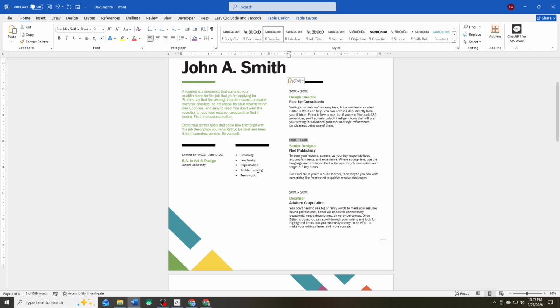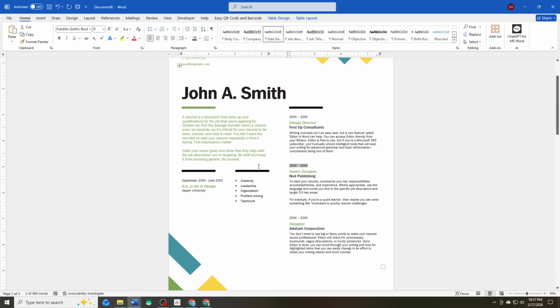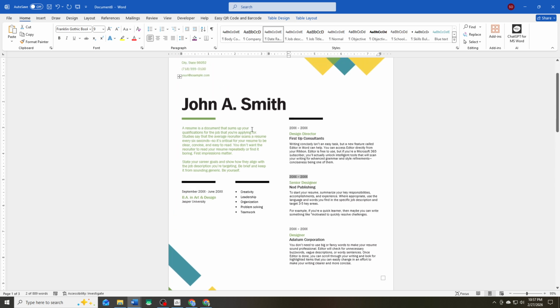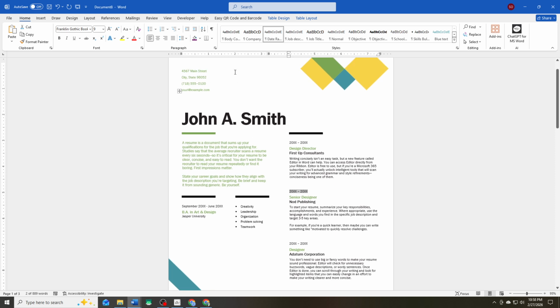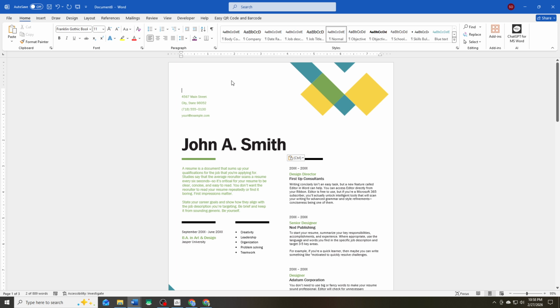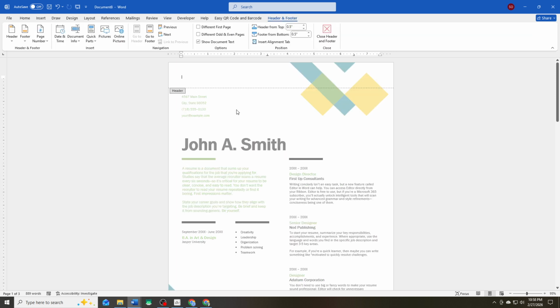If you want to customize colors or headings, you can modify the template styles. Simply click on a heading or section title and adjust the formatting as needed. However, be careful not to over-design your resume. A clean and professional look is always best.